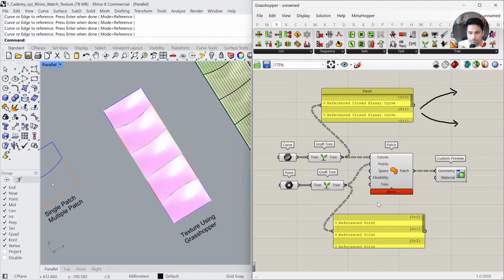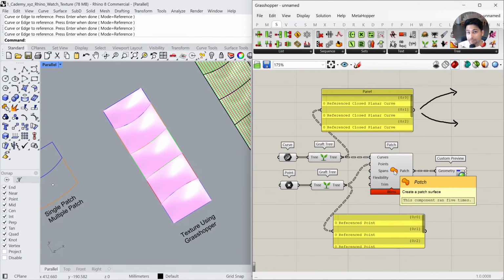Okay, so the trick in Grasshopper is that if you want to run a command multiple times, you need to understand how lists and data tree work. And based on this, the component can run n number of times. So in this case, the component is running 5 times, creating 5 separate patches. Okay, is it working for everyone? Any questions?